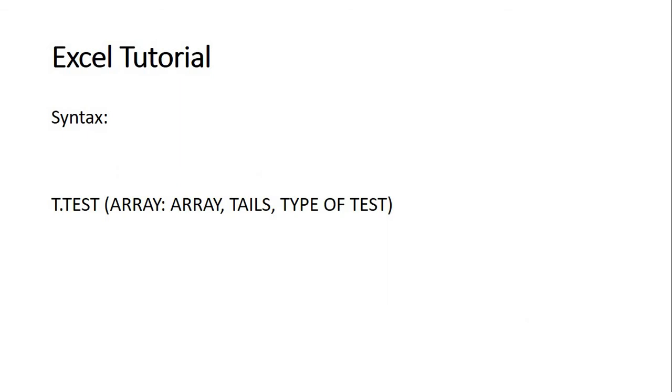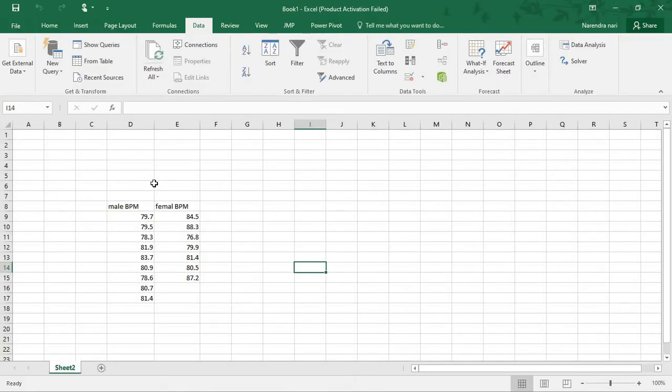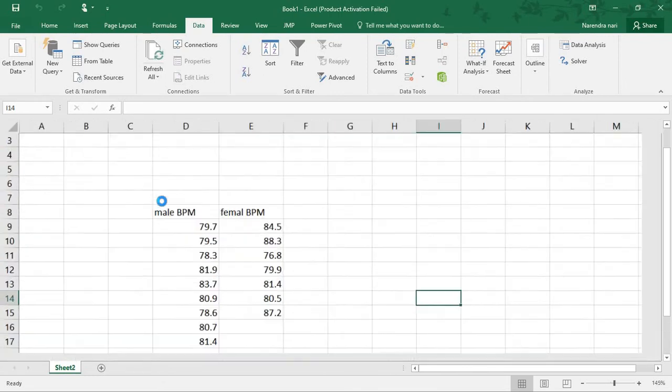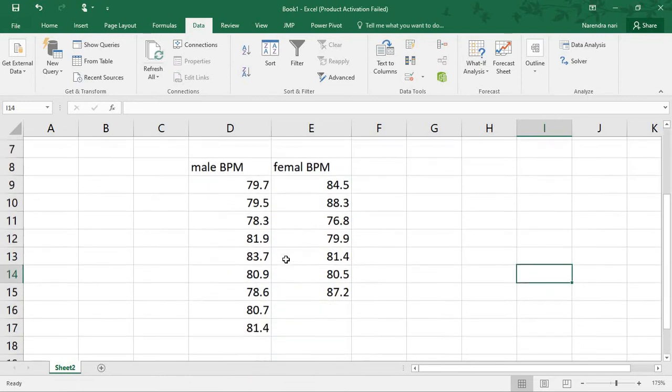Now we will see one example related to the t-test in Excel. This is my Excel data, and now I am zooming in.